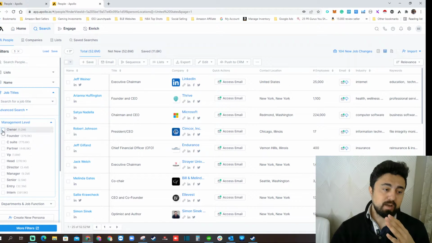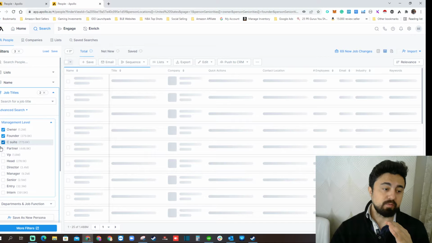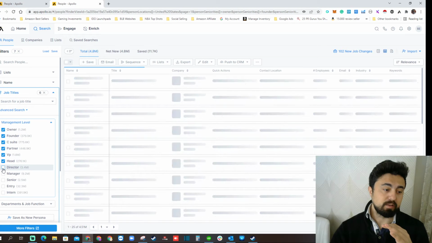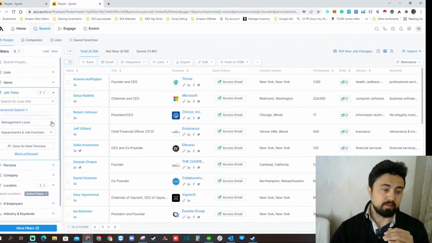So I highly recommend you to use management level. For this example, I will go with owner, founder, C-suite, partner, VP level, head, and director. I don't want to go through manager or senior level, so I will leave it like that.